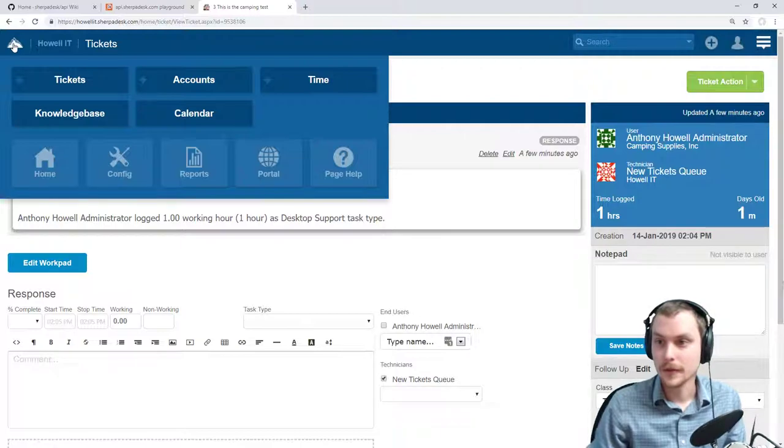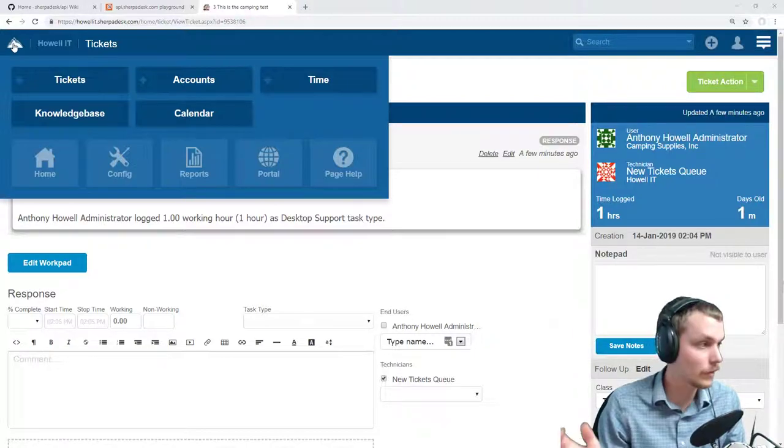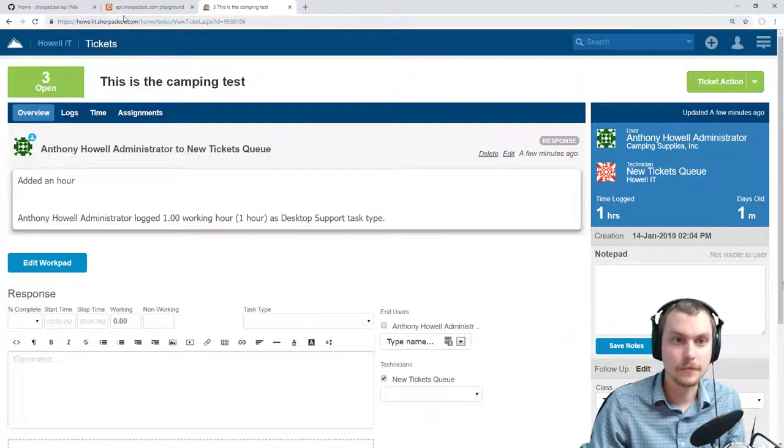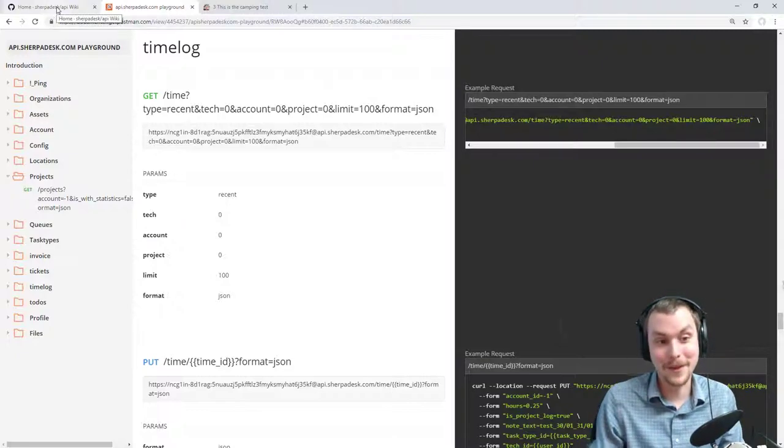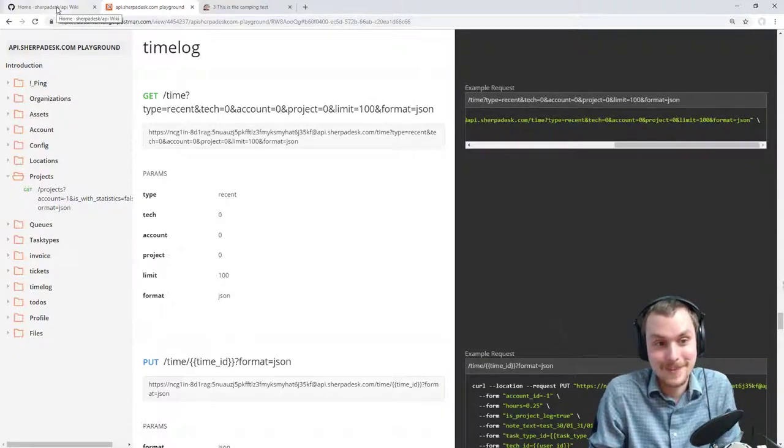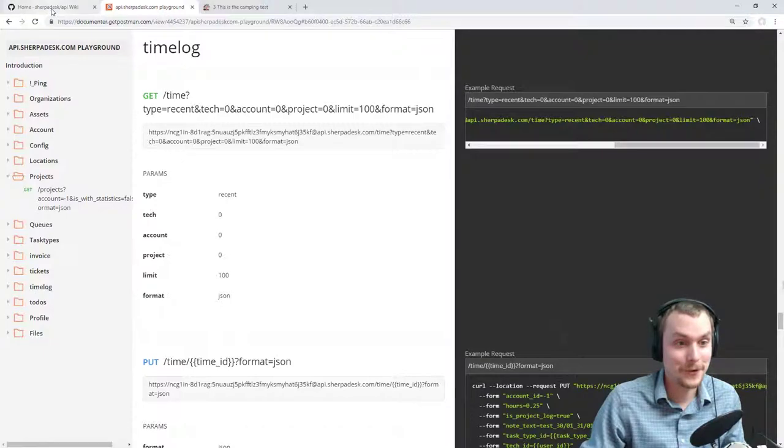Okay. Well, I guess that's not a really good example because I don't even know what a project is in Sherpa Desk, let alone how. I mean, obviously, I don't have any. So, okay. That was not necessarily pointless. We didn't get an error, but I don't know what to do with that information.